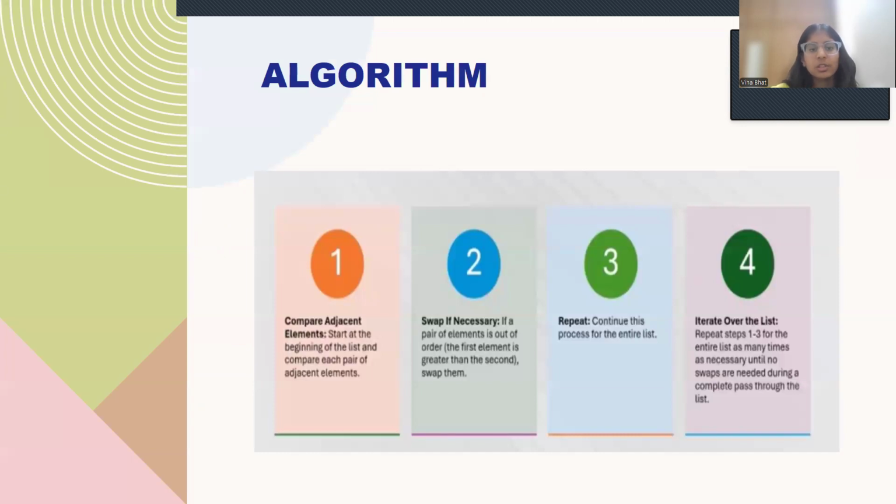Next is the algorithm. The first step is to compare adjacent elements. We start from the beginning, the left side of the array, and compare the first element with the next, and make adjustments or swap adjacent elements depending on the need of ascending or descending. If a pair of elements is out of order, then we swap them. Next, this process is continued throughout for every element in the array. Then repeat the steps 1 and 3 for the entire list as many times as necessary until no swaps are needed during the complete pass through of the list.